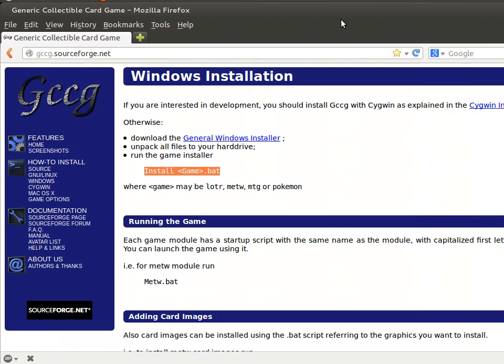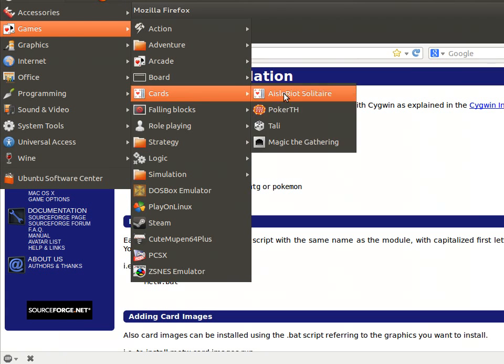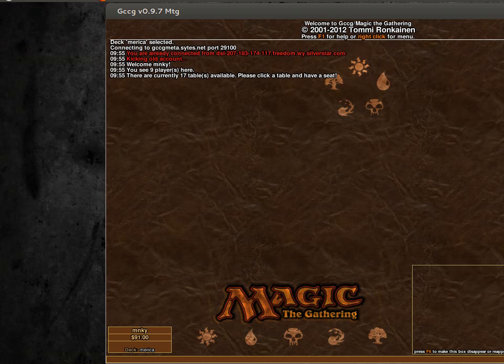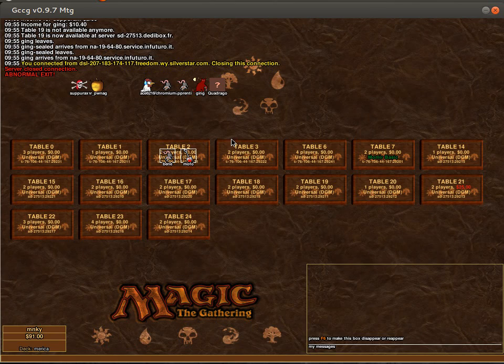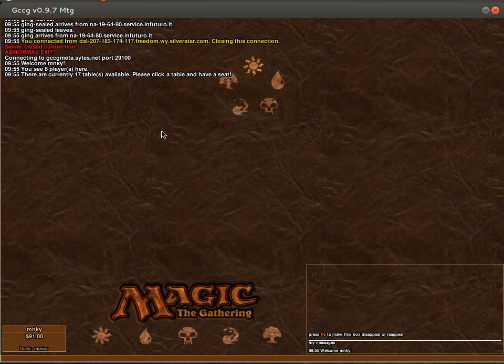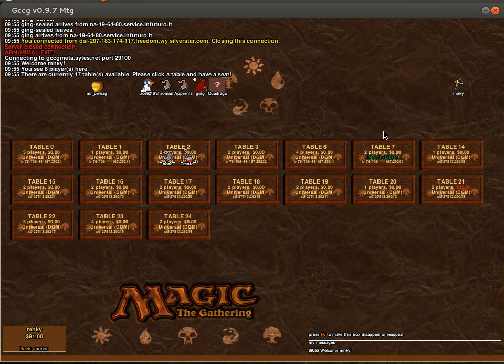So when you launch the game, I have made a link. Oops, I already got it going. Let's close this one. There we are. You launch the game, it will log you in like that. You'll see the other players and the available tables to play on.